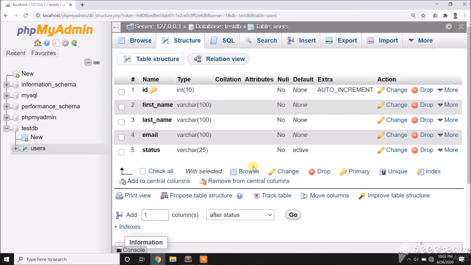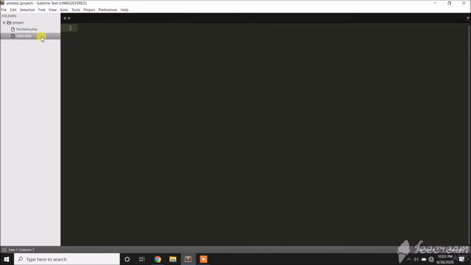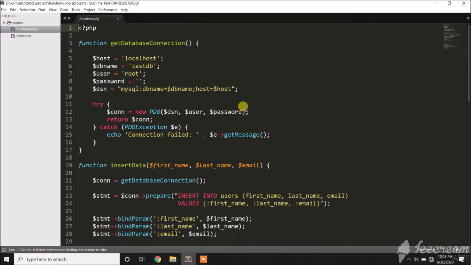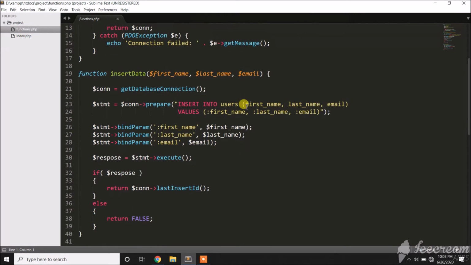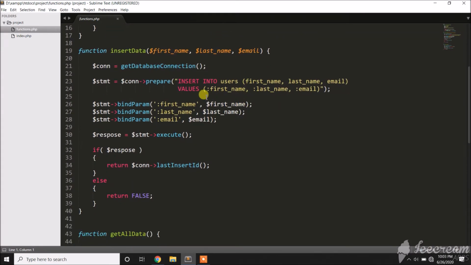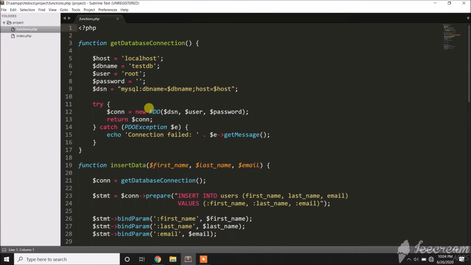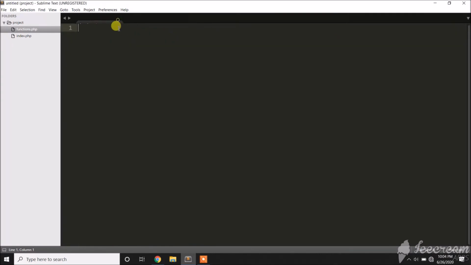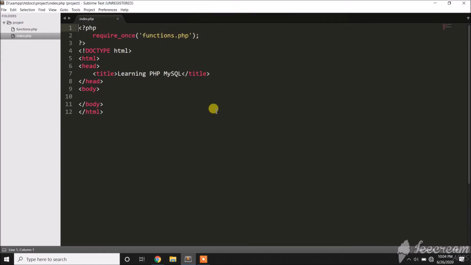Yan, so ito na yung table natin, the structure of our table. Okay, now since nakaset up na yung database natin, we can now start in the part of our coding. So meron na akong ditong mga sample code for the HTML part, pero hindi ko pa tinapos yung mga forms. Then yung mga functions, ginawa ko na lang para yung gagawin ko na lang is to call them up. Magkatulad lang naman nito yung nasa presentation ko kanina. So yung function lang ginamit ko is yung connection, insert data, tsaka yung get all data. Okay, so that function, of course, naka require once na dito sa index file ko.